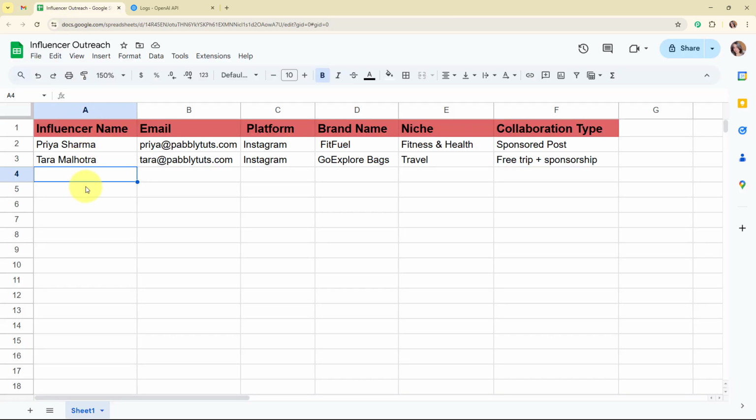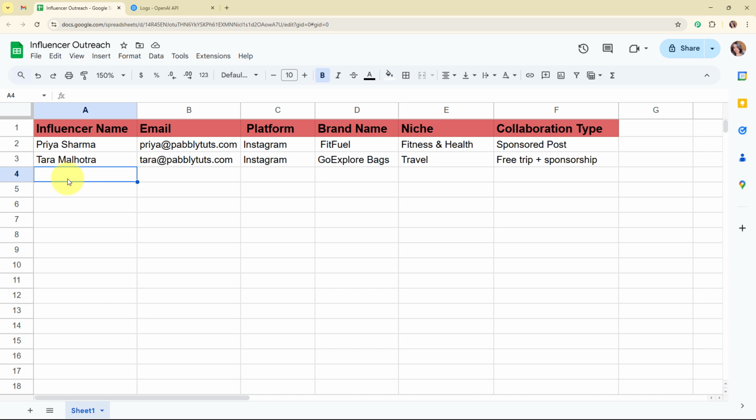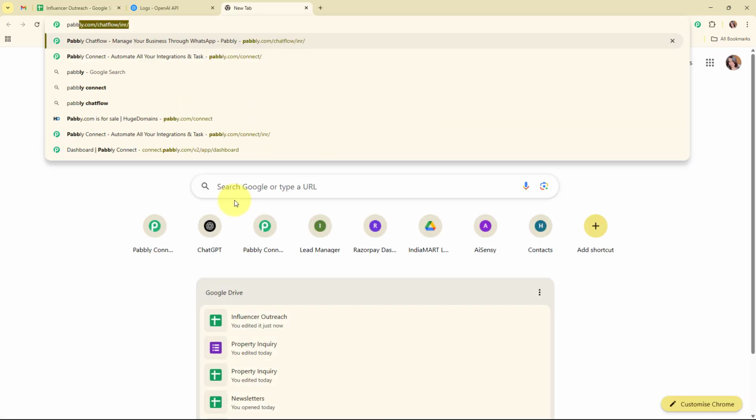And now in this video we are going to learn step by step how you can create this automation by simply connecting your Google Sheets with your OpenAI account and Gmail using an automation software named Pabbly Connect. So to access Pabbly Connect, you have to search for pabbly.com/connect in your browser, and it will take you to the homepage of Pabbly Connect.